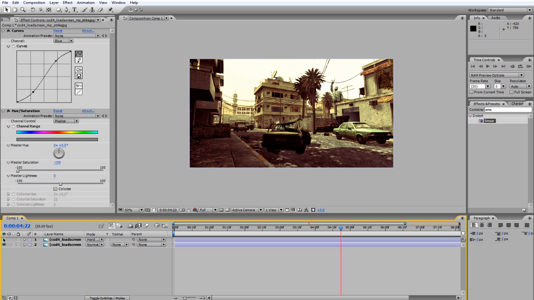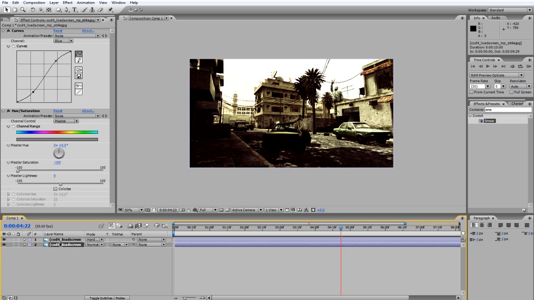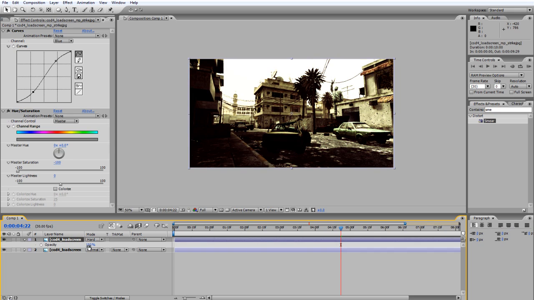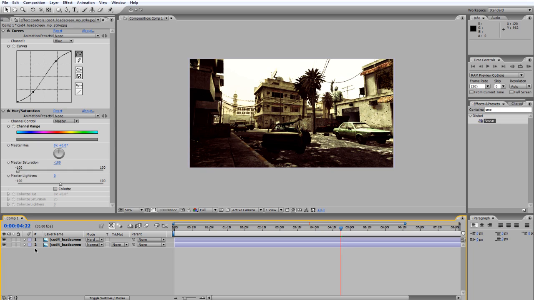So that's what it was like before. Now, if that's a bit too strong, you can hit T on your keyboard, which brings up the opacity option, then just lower it down to about 75. And that should do the trick. Looks pretty good. Now, that is the base of the color correction, but I'm just going to add one more thing.